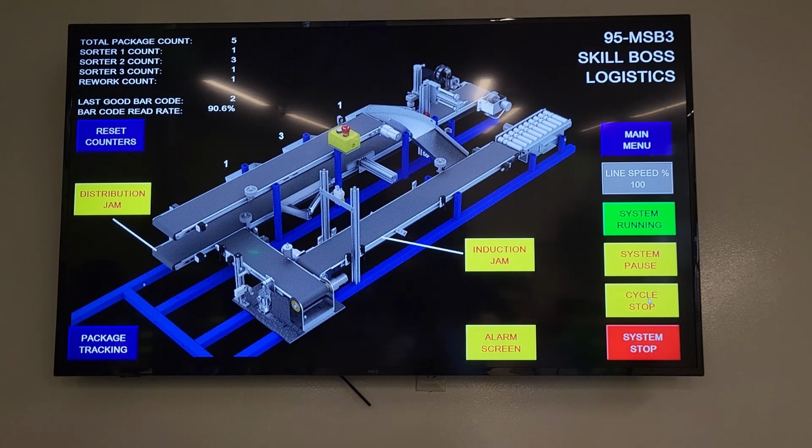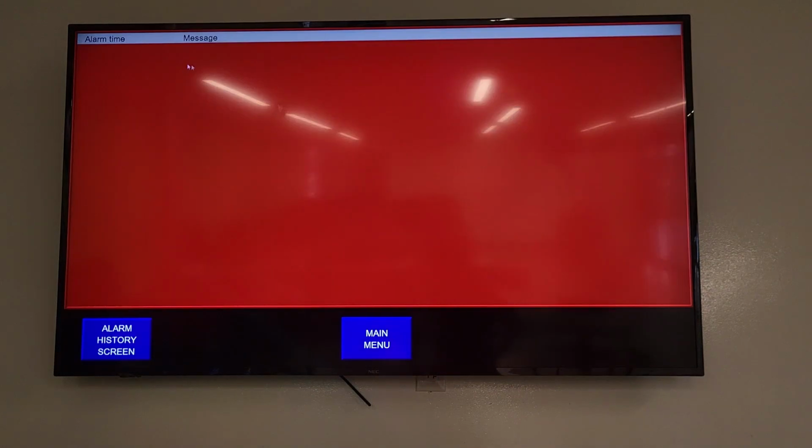We can stop the cycle, which we'll go ahead and probably do right now. So it's going to stop the cycle once the next one that passes through goes through. But we're actually just going to go ahead and do a system stop. Kind of tired of hearing it running anyway. And then, just for general navigation purposes, the alarm screen, there's nothing displayed right now because there are no alarms.